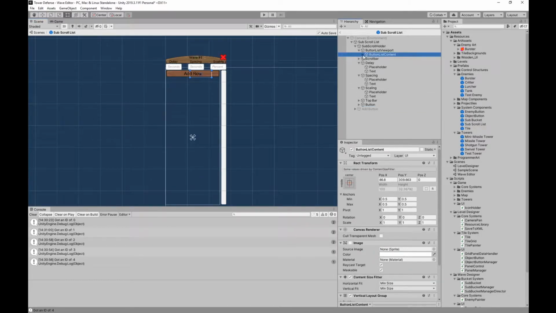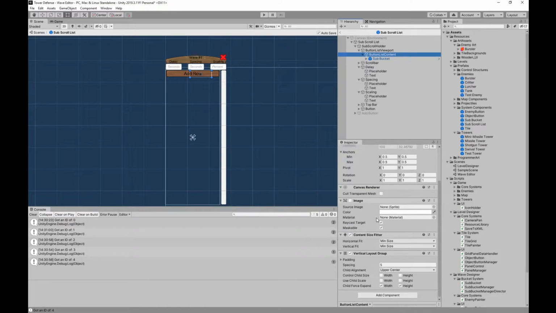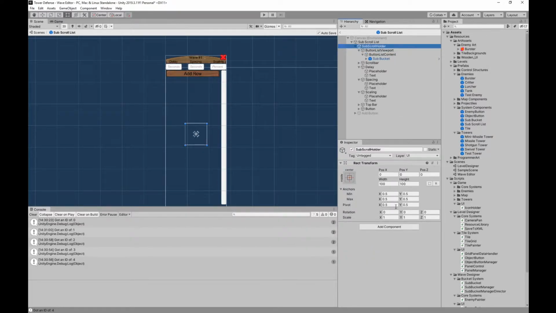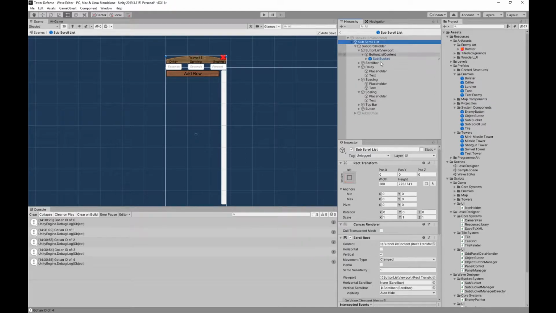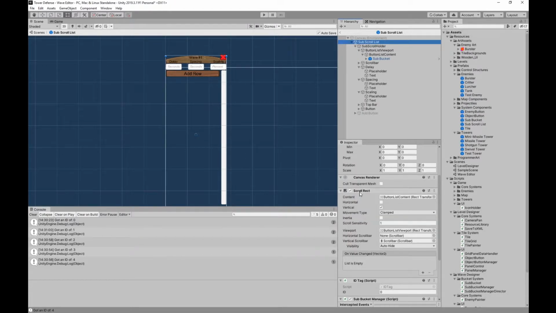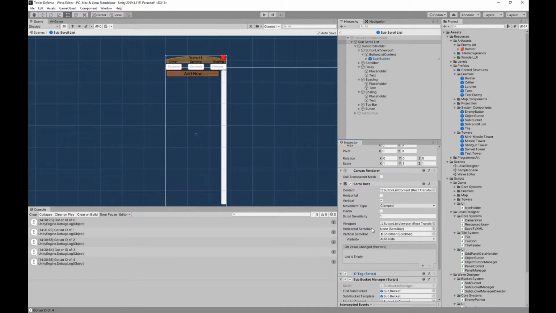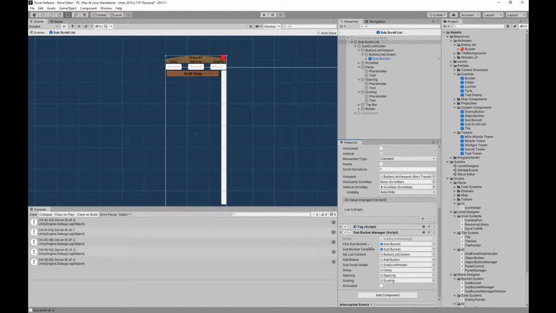So it's just your standard list content with a vertical layout group, content size filter, and then you've just got a mask and the actual rectangle transform and a scroll rectangle, and then the custom ones, ID tag, because everything needs ID tags, and our sub bucket manager.